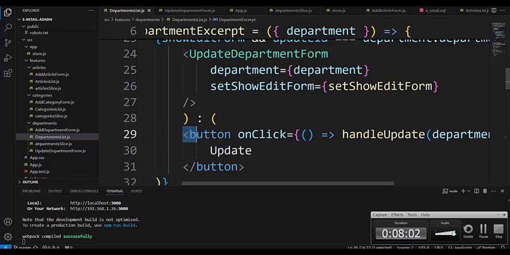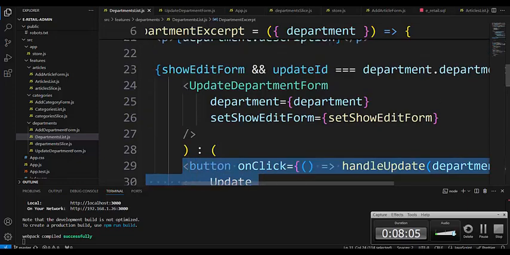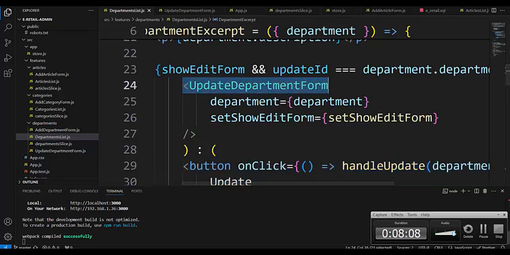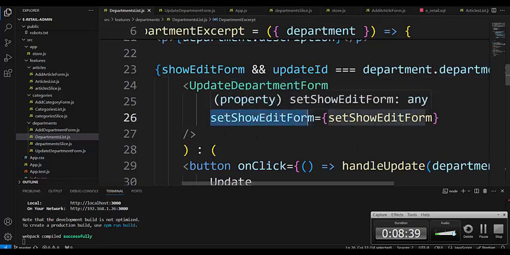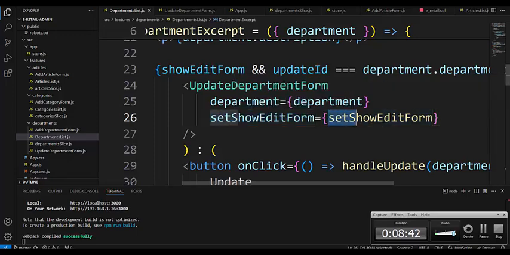In contrast, we see the update button, but now we will see the update form. That update form has props. It means the component UpdateDepartmentForm has two input state, what we call props. Department props equal concretely department, and setShowEditForm equal concretely the function setShowEditForm.